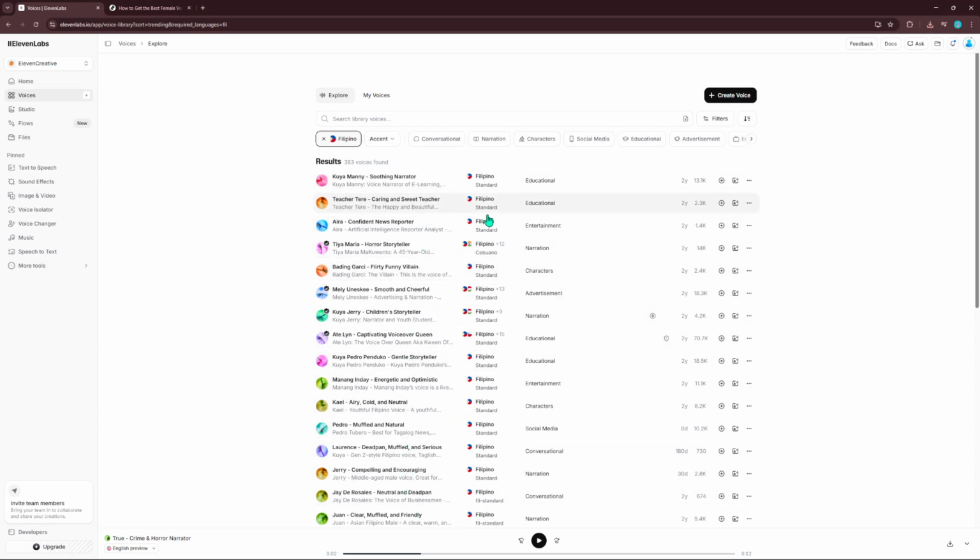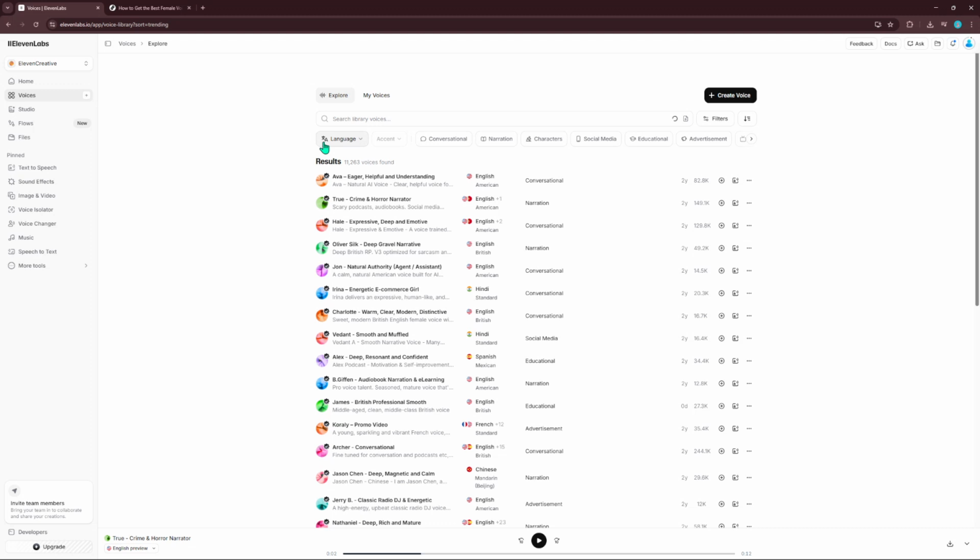As you explore these trending voices, you'll notice that there are various filters available. These filters can help you narrow down your search, but for our purpose today, you'll want to close or clear any filters that don't align with your goal of finding the best female voice. By doing this, you ensure that you're seeing the most relevant and widely used voices without unnecessary clutter.